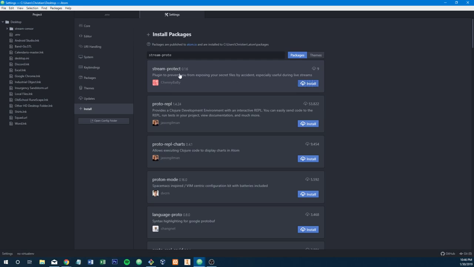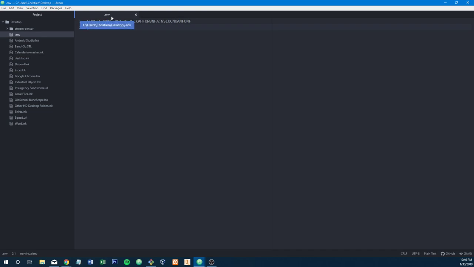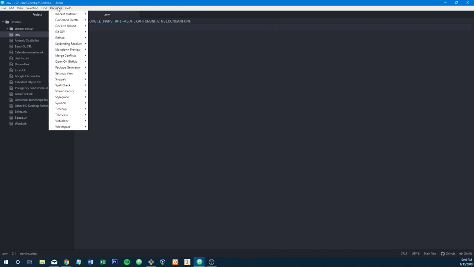Anyway, this extension, plugin, whatever you want to call it, package is what they refer to it in Atom. This does, in a way, almost what we want to do. So what this does is, right now we have the package installed and it should be enabled.